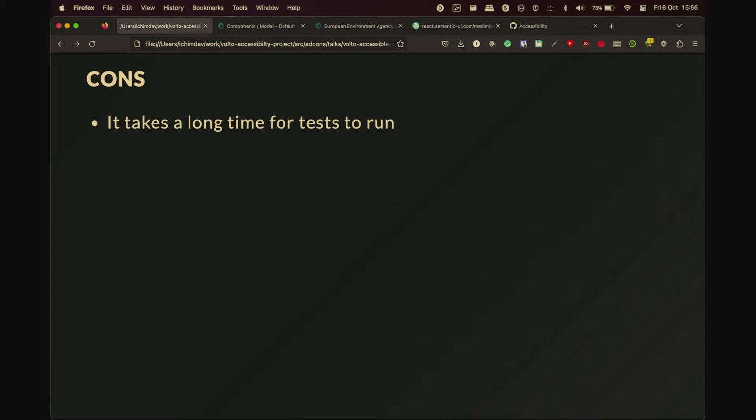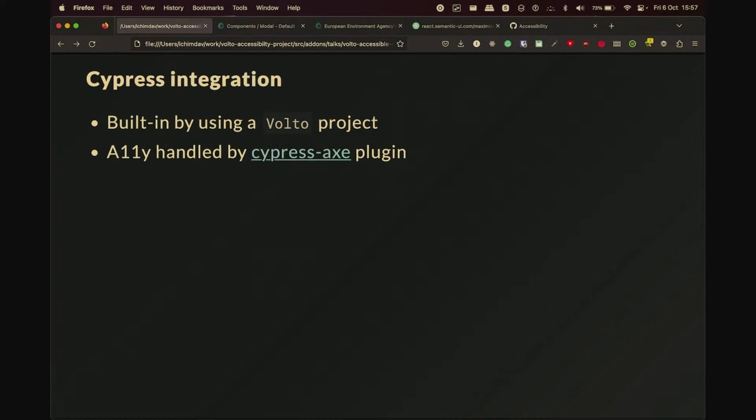Some of the cons for me is that it takes a long time for tests to run. And sometimes tests can be flaky where you need to insert some wait timers. If you ever seen some pull requests in Volto Core where some random pull request failed, there's a good chance that it was a Cypress test that was sort of flaky and needed to have some wait timers increased. As I was mentioning, the built-in integration is done already by Volto through a Volto project. And accessibility testing is handled by the Cypress X plugin.